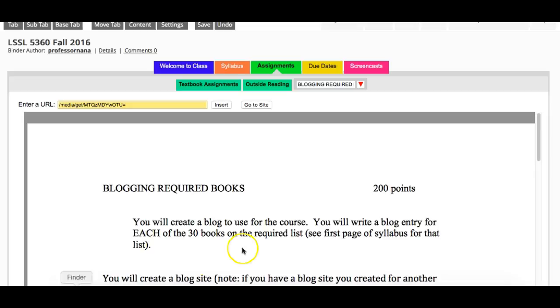You're going to create a blog for this course. If you've created a blog for another course, you may use that one and just simply start a new section for this particular course. If not, you'll need to start a blog. That's going to be really simple, and I will talk to you about that in just a moment.